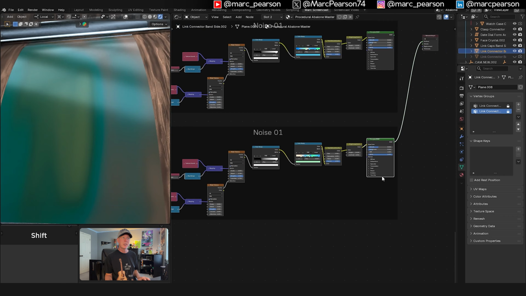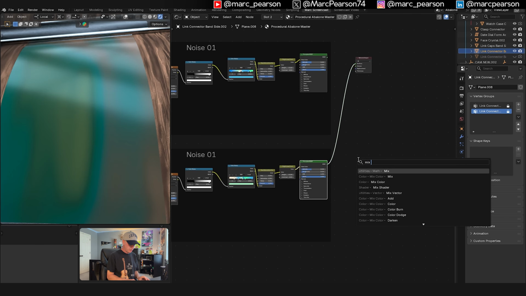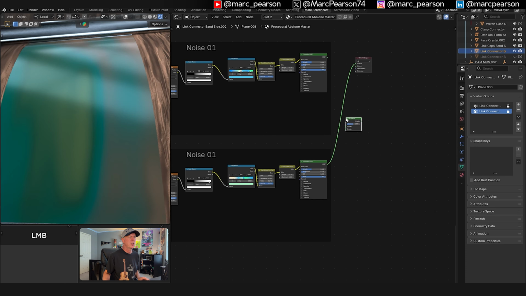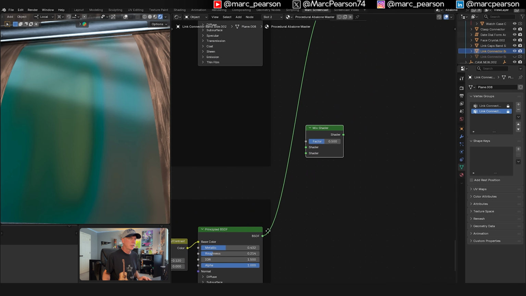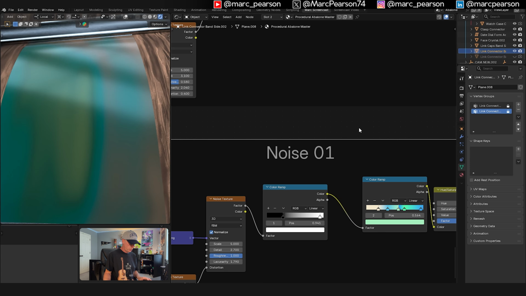All right, I think that's good enough. Let's blend these two together. So I'm going to take a Shift A, mix shader. We're going to drop a mix shader in here. Zoom in. I'm going to take the shader on the bottom, which is this noise 02 that I just created. It needs to be noise 02, F2, like that.